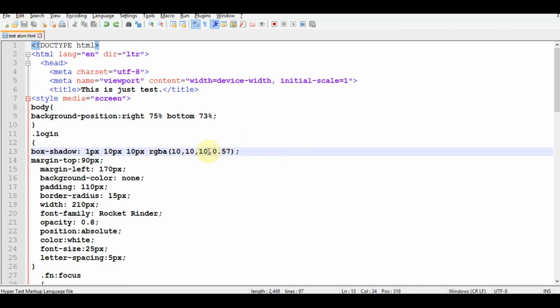I have applied black, and this one is the opacity of the color, meaning how dark the color will look, how filled it will be, how less transparent it will be. So I have applied 0.57. Next are the same things, margin and background color. Padding here is the same thing.